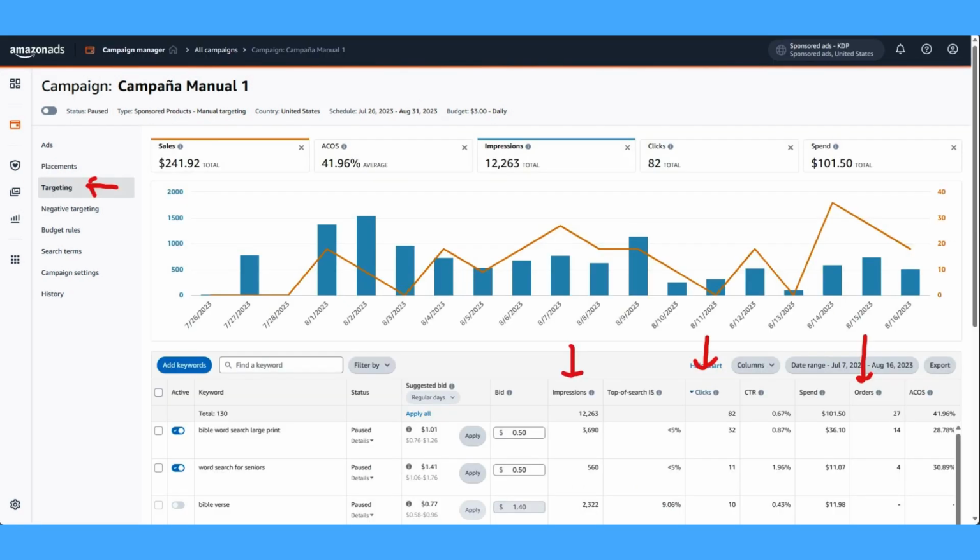The next section is the targeting. Here, you will see data for each keyword you selected. You can see the most impressions and sales for my book came from a very specific search, Bible word search, large print, but you can also see the bid amount was fairly large, around $1 per click.